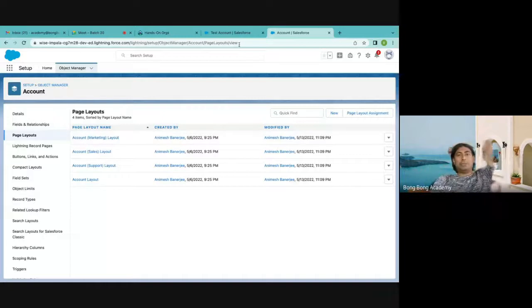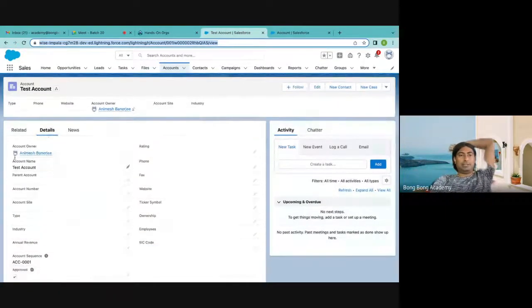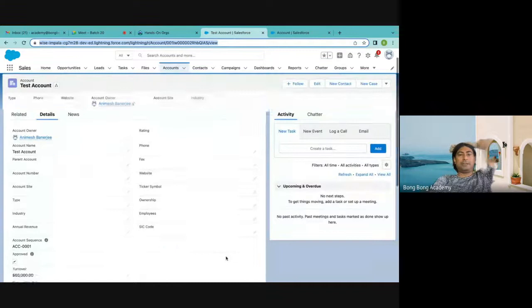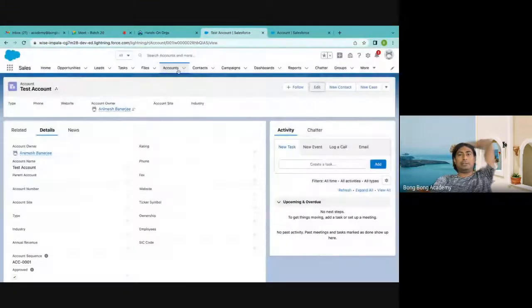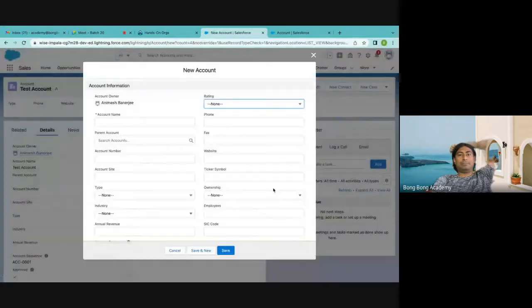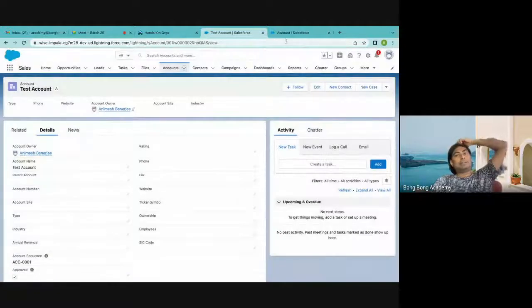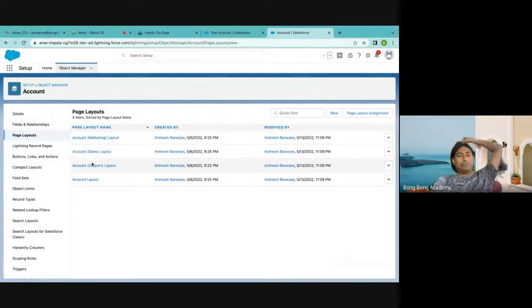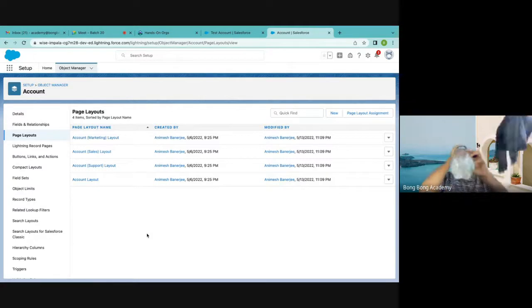This layout is basically whatever is showing up here under details, this portion, where the field values are showing up. And it is the same layout which is used in edit as well as new. This is the layout which is opening up, where you can fill data. That is called a layout. So there are 4 layouts in account. Why do you think there is a need for 4 layouts? Or why should I create multiple layouts? And it says marketing, sales, support. What does it mean?